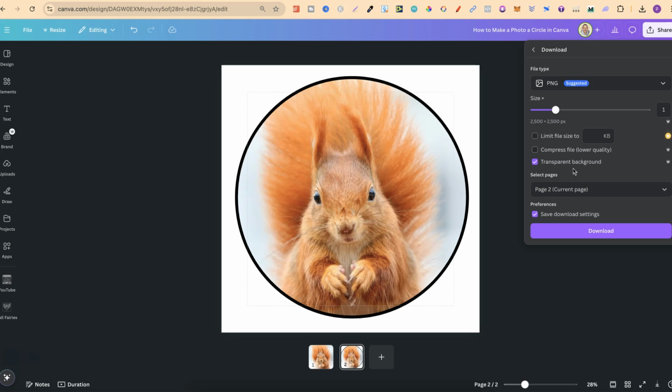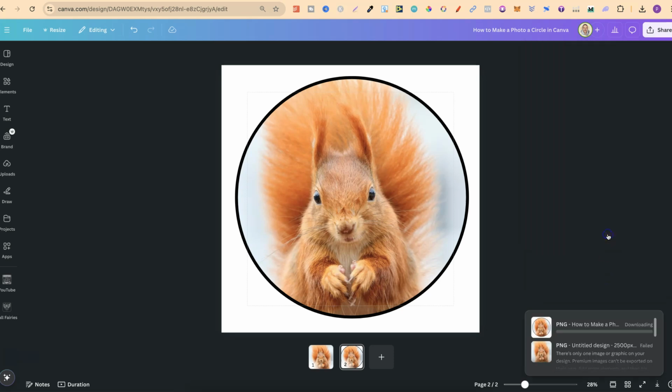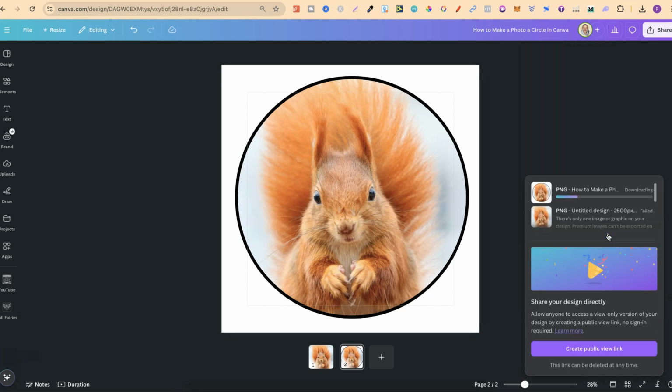Now please be aware that this transparent background feature is a Canva Pro feature. And we know this because we have this little crown icon there. But nonetheless, now we want to make sure we've got the right page enabled, which is page number 2. Then click done, and if we click download, when we go to open this, we will have our photo just in a circle and with a transparent background.